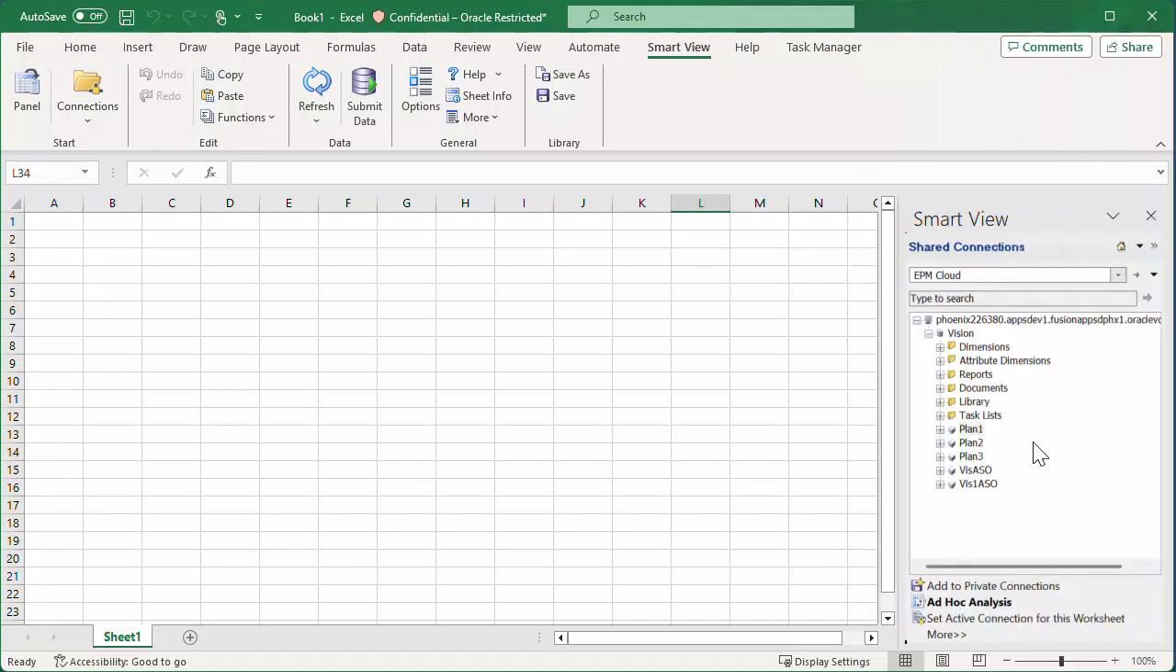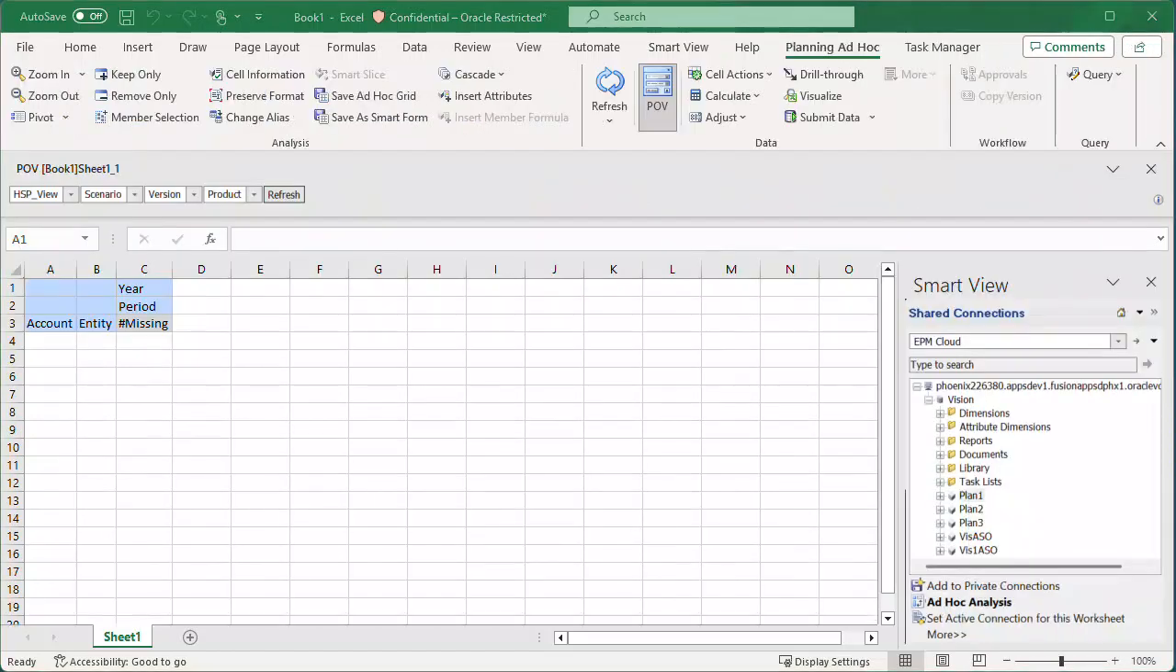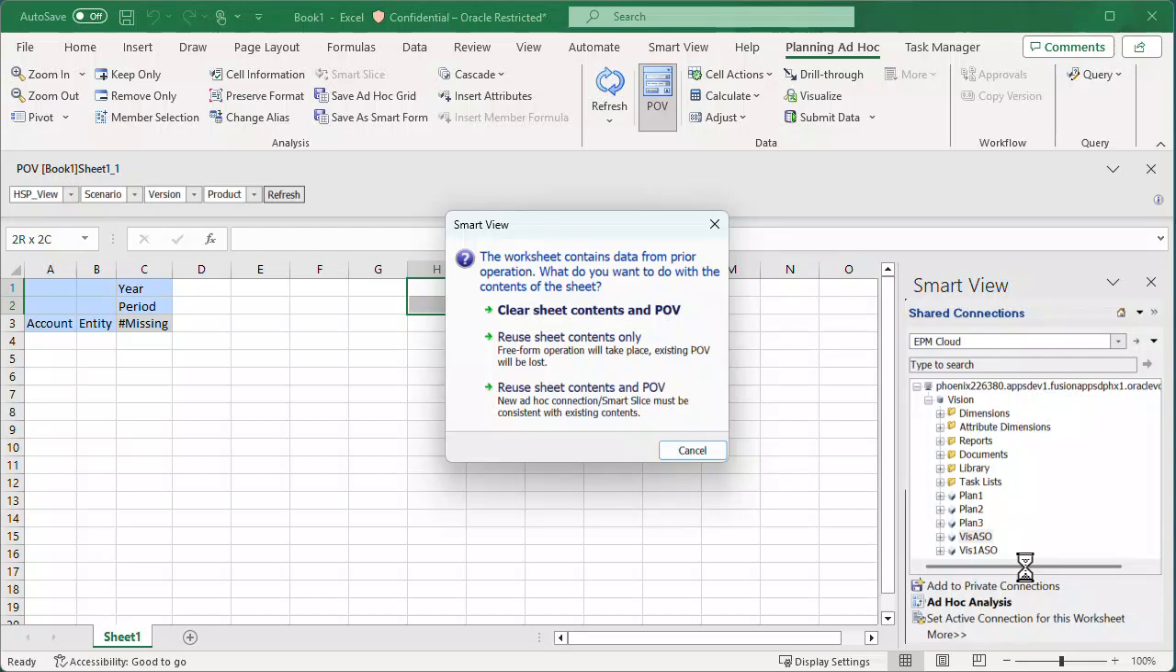This lets you retrieve and analyze related data side by side. Let's start by opening an ad hoc grid. To open a second ad hoc grid, I'll select a range of cells, at least 2 rows and 2 columns. I don't see an option for using multiple grids. It looks like I need to set that up.